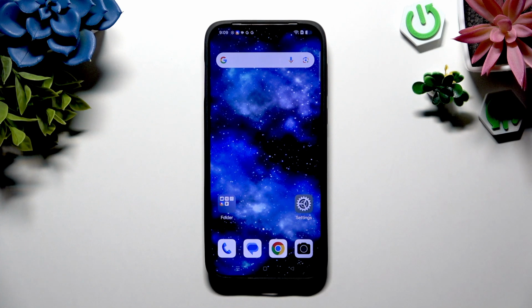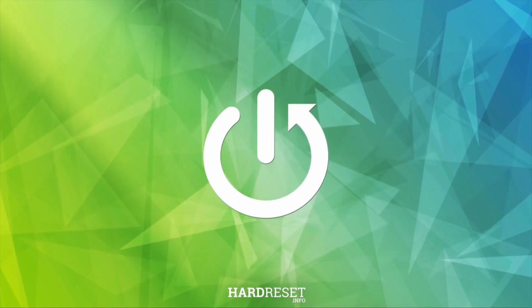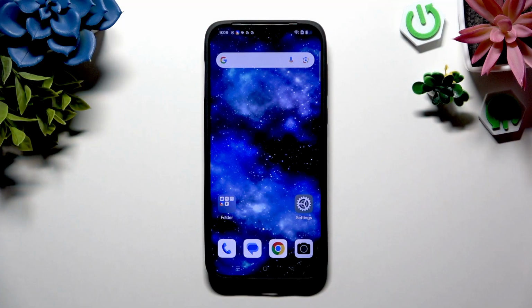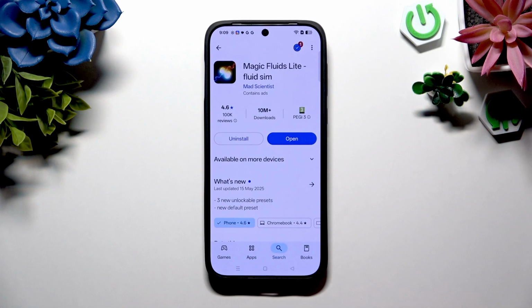In front of me is OPPO Find X8 and today I would like to show you how you can download and apply animated live wallpaper called Magic Fluids. Begin by opening Play Store and getting free app called Magic Fluids Light Fluid Theme from Mad Scientist.